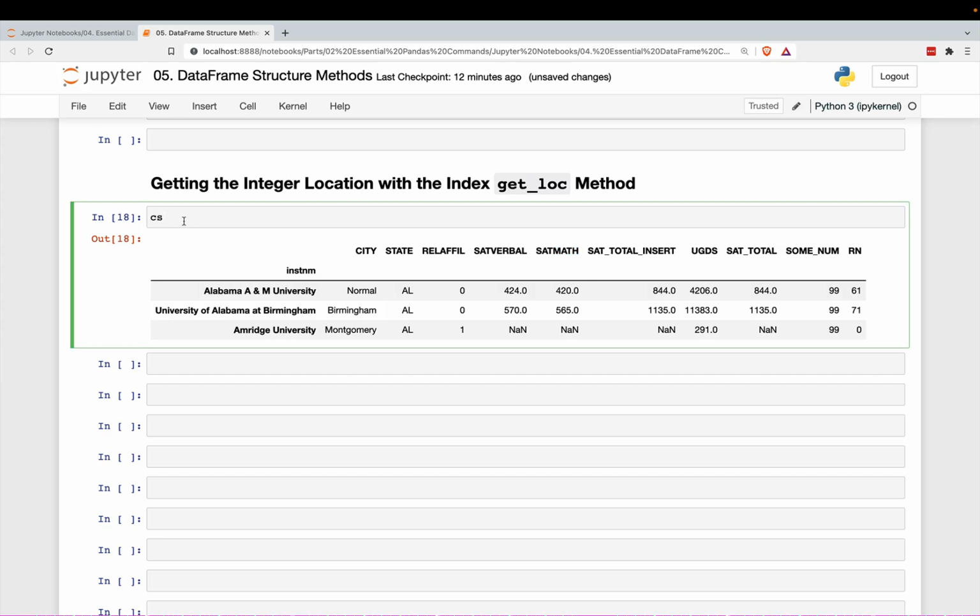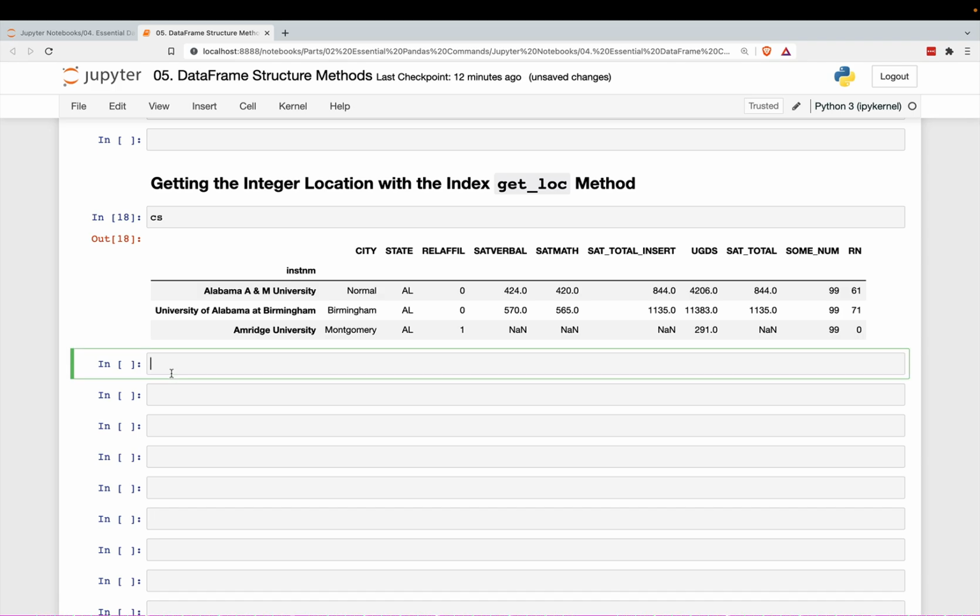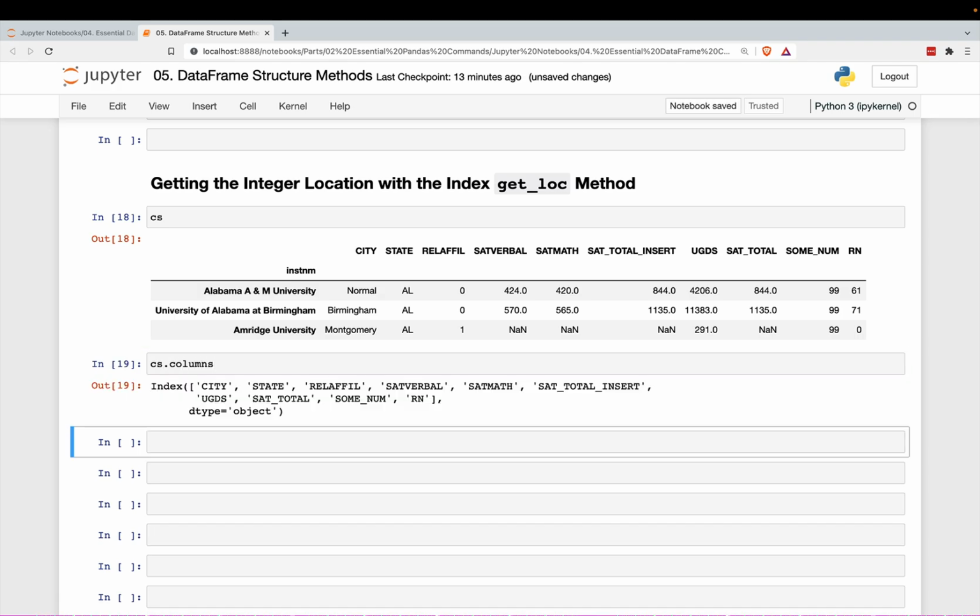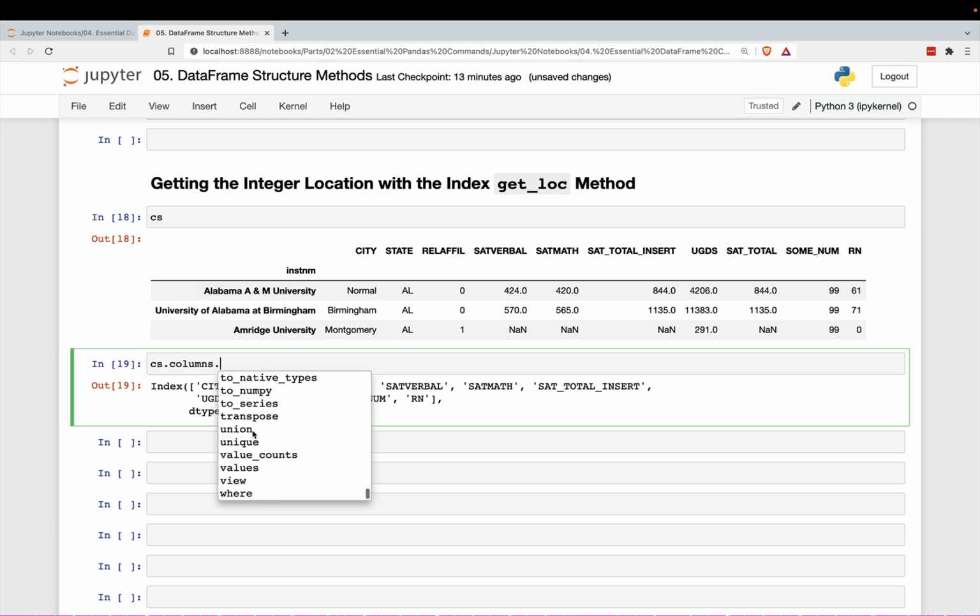You don't want to sit there and count by hand the location to get there. So one way of doing this in pandas is you can get the columns by themselves, and these columns are an index object, right? So this is not a data frame, it's not a series. It has its own attributes and methods. If you press tab, you will see them.